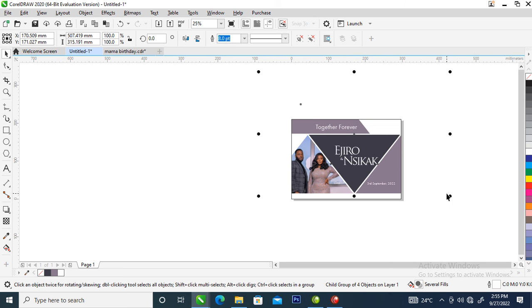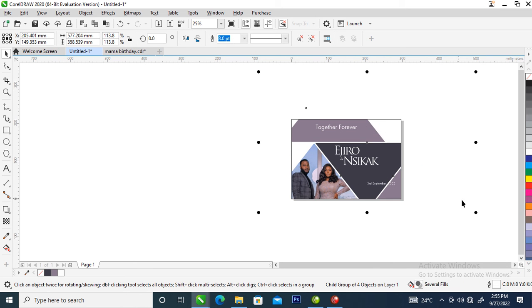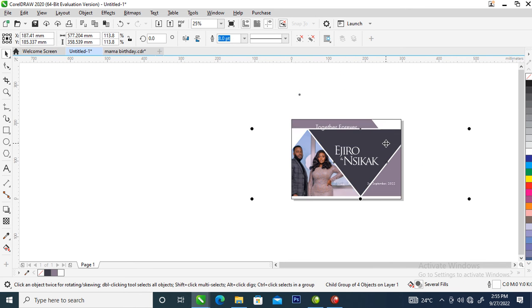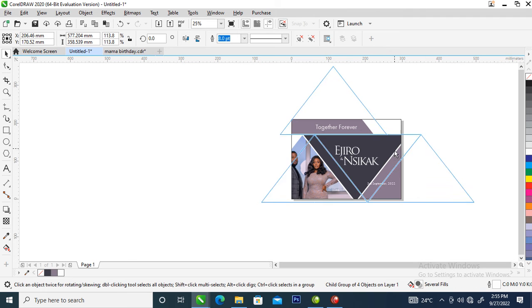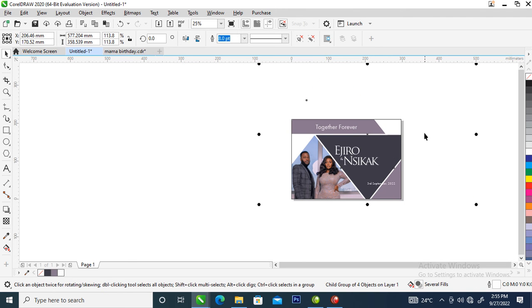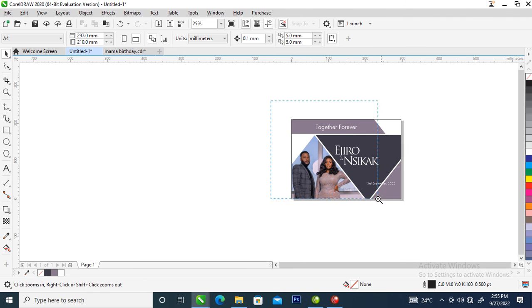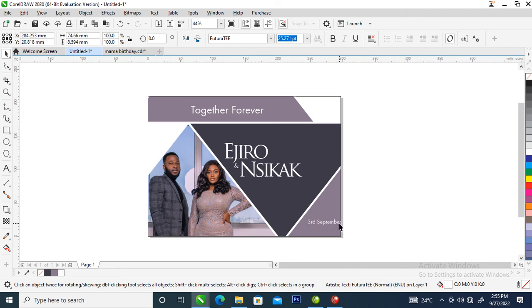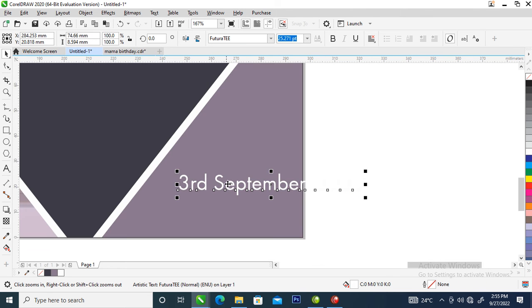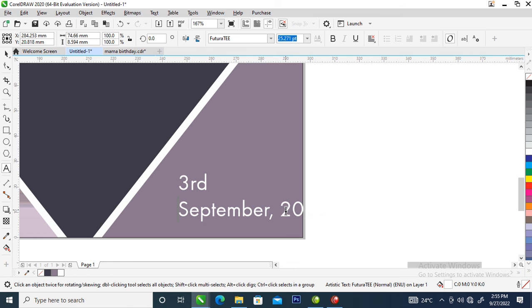Let's make the object a little bit bigger. Then let's position it so well. Good. Good. So right now let's go over onto this name. So let's position this. Enter from here, then you enter from here.